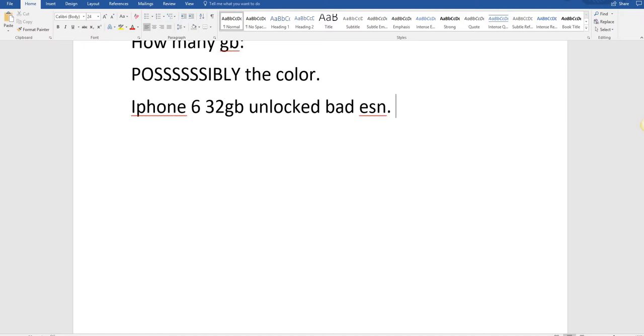Because they could do an insurance claim on the phone. You could give them $400 for the phone, then they do an insurance claim for $175 or whatever it is. They pocket the difference, and then the phone you got goes bad ESN. That doesn't happen all the time, guys, and you don't necessarily have to follow what I'm doing. I'm just sharing with you what I'm doing.